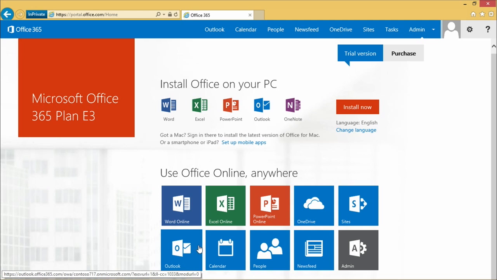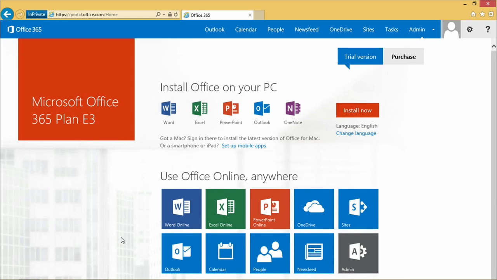Okay. And this is where people can then use the services. So that concludes actually signing up for the Office 365 trial. So that's pretty easy. Pretty easy. Now, is the button up on the top there for purchase?